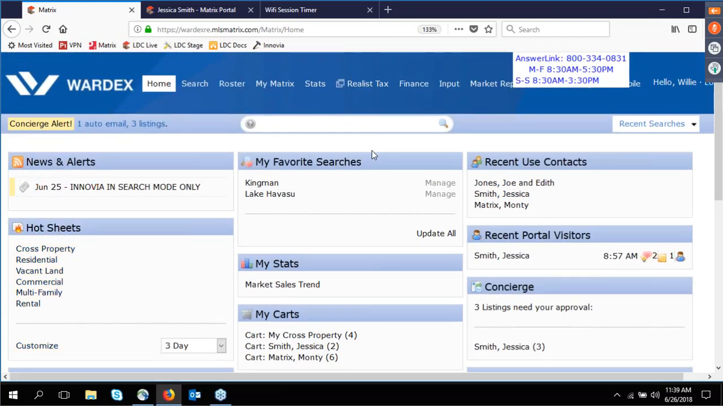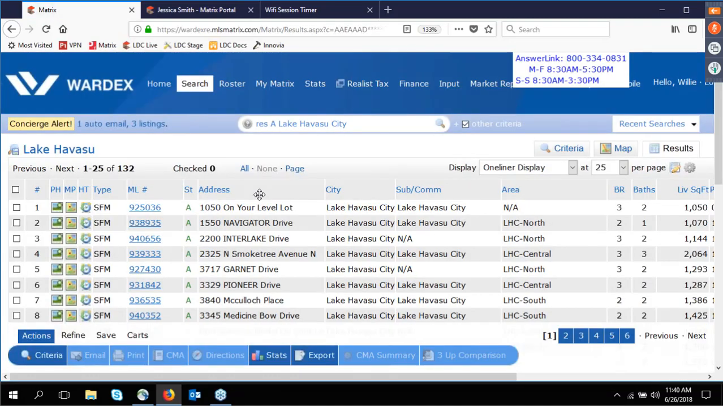This next gadget here, my favorite searches. I really like this gadget because any search that you go into the system and define with whatever criteria you want, you have the ability, if you want, to save that search to this gadget. And then at any given time, you can click on it and see right this second what matches whatever criteria you have set up.